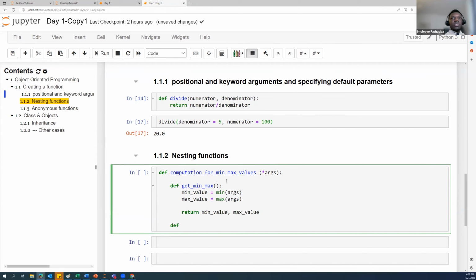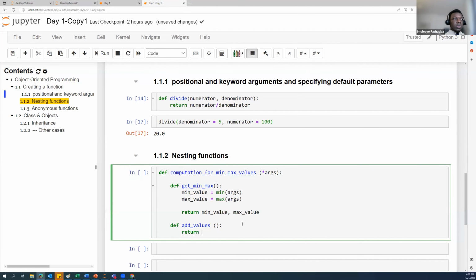So I can define another function inside the main function which I'm building, called computation for min and max values. And then say add values. In this case, I just say return. Now I call this function, which is earlier defined. So I'm starting to nest functions into one another and say get min max. And because this returns two elements, I'm going to call the first one by the index, which we were walked through earlier, and then get min max by the second index. So this takes position 0 and this takes position 1.